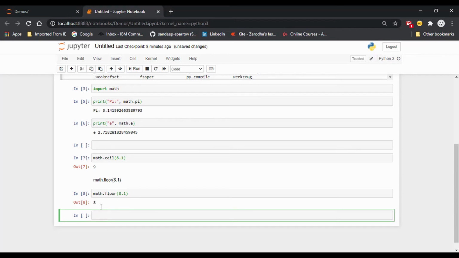So from here we observe that the math dot prefix is always required whenever we want to use any function which is predefined inside the math module. Once we have imported the module, we can use its name as a prefix and we can call the particular function as per the requirement. So this is how we can check and import the math module.